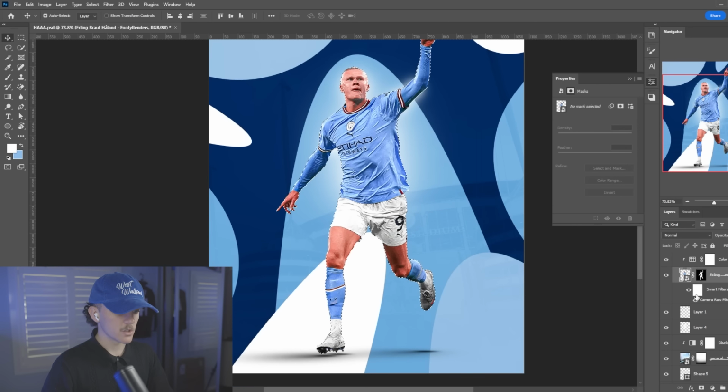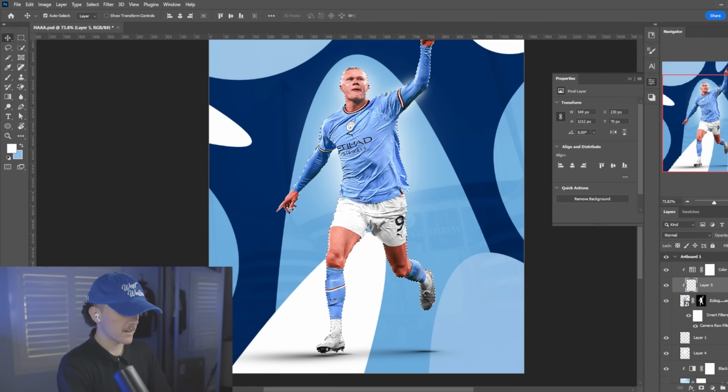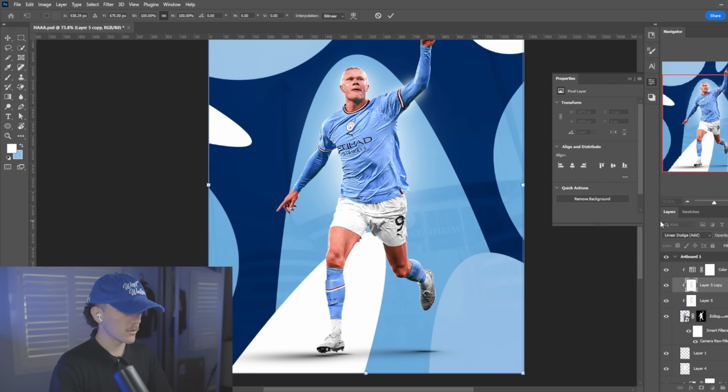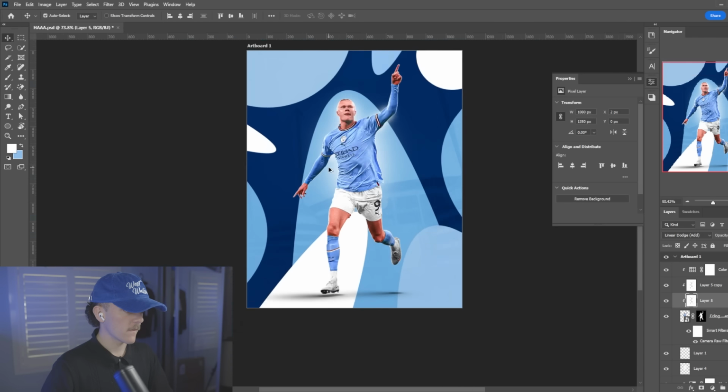And now what I'm going to do is come onto Erling, and hold down Control on our mask. Then I'm going to press Control Shift I, and then press Control Backspace. Then we're going to click on Linear Dodge Add, and I'm going to move it over 1, maybe even 2. We'll see how 2 looks on the other side. Yep, I reckon 2, like so.